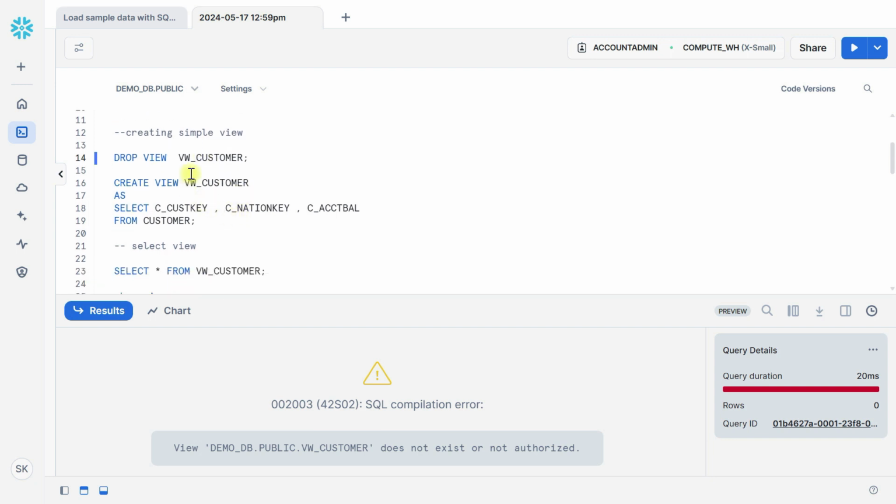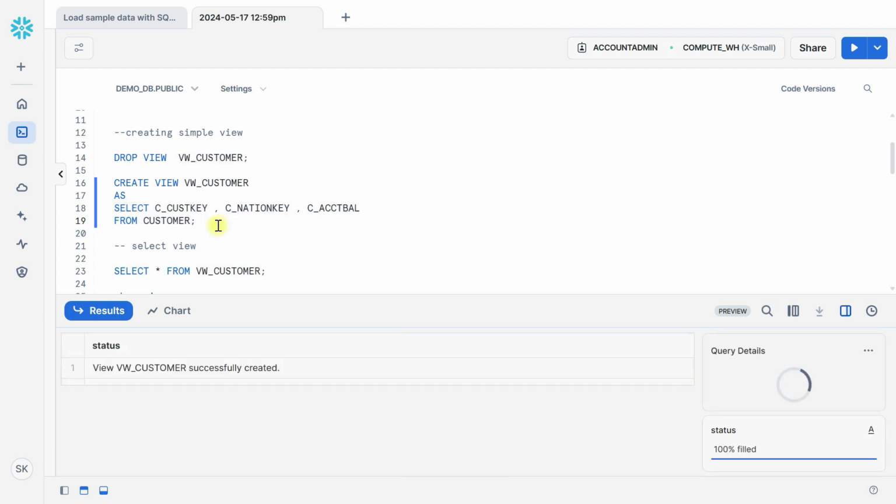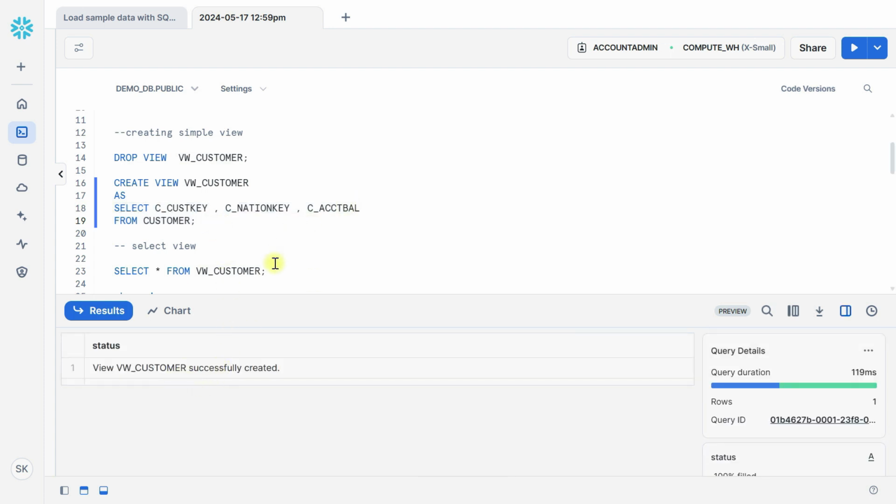Now let's create the view. vw means view, the prefix, and then customer is the view name. Let's use a select statement from the customer table. So let's execute. Here the syntax is simple. You write create view, then the view name, and then your select statement from the base table. So let's execute. The view is created successfully.